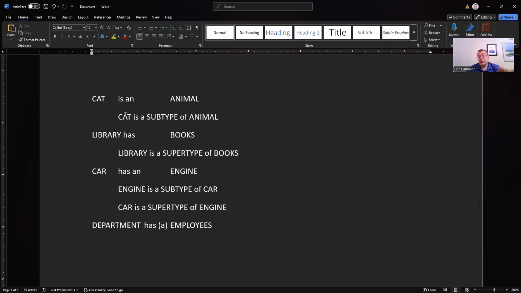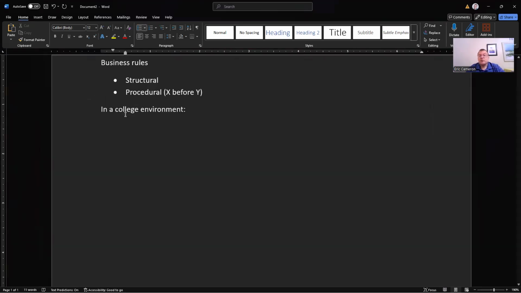Now, our second thing that we're going to discuss is business rules. Business rules are very important, but I will point out that if you are going into an existing database project, a lot of times you're not going to be the one setting up the business rules. It's going to be really adapting to them and using them.